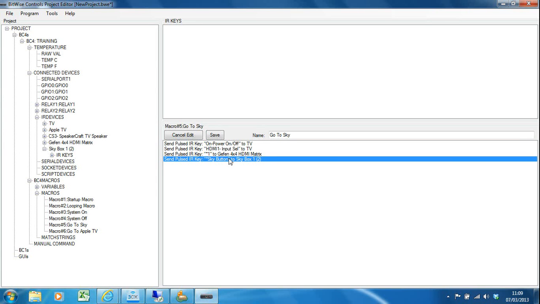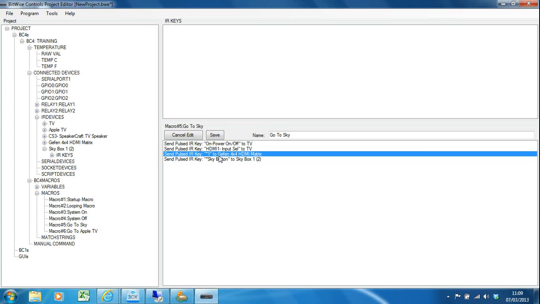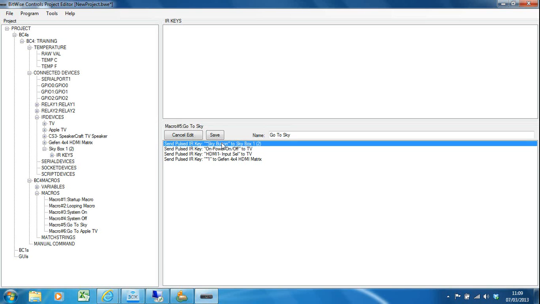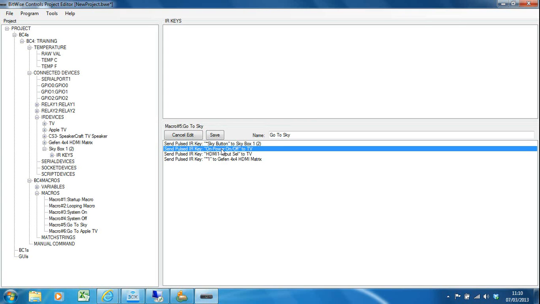Now, if I want to reorder the sequence of things here, if I want to turn the Skybox on first, I could just drag it and pull it up to the top and let go, and now it'll do that IR code first. If I want to reorder things anyway, I can just do that at any time within my macro.